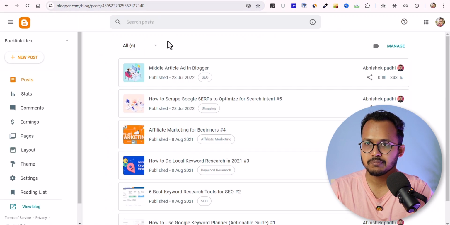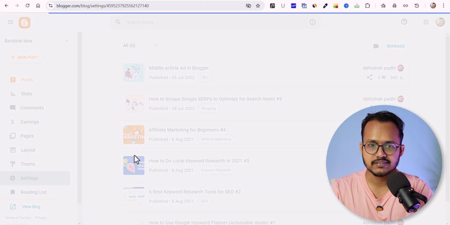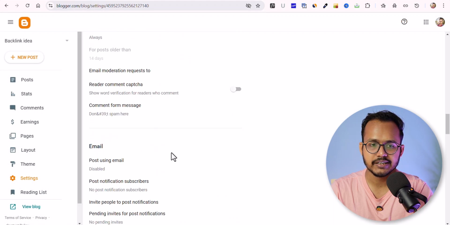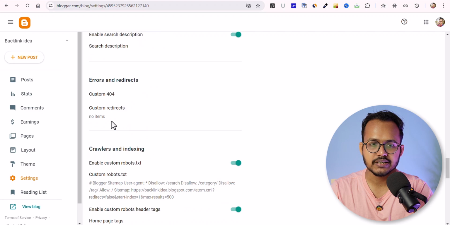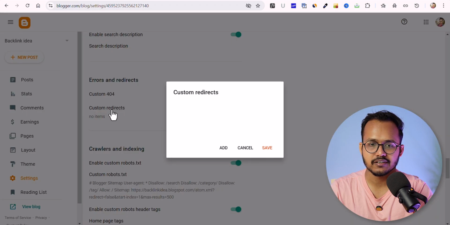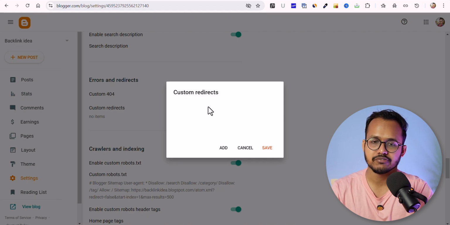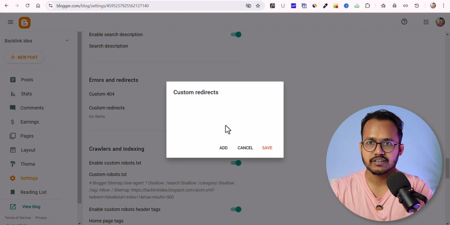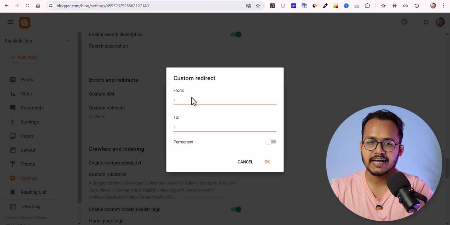Let me go to the Blogger dashboard here, click on settings, and scroll down a little bit, and here you will see an option called custom redirect. Just click on that, and here you will see the list of all the URLs set before. As we have not created any URL, it is showing blank. So let me click on add here, and here you can add a from URL and a to URL.